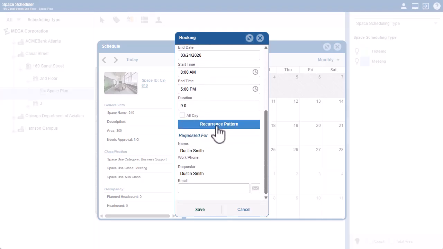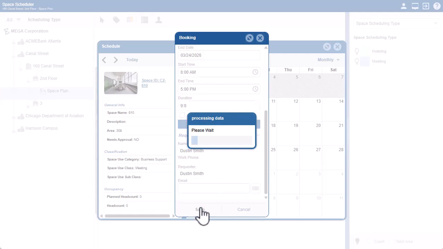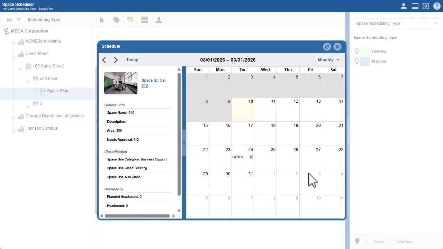You've already seen how recurrence works, but if it's a straightforward one-day booking, I just say done and save and go from there. And bingo, it's booked. Now the other thing that happens is the space scheduler sends an email to the person that booked it so that they have notification.